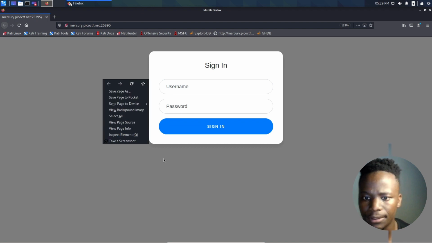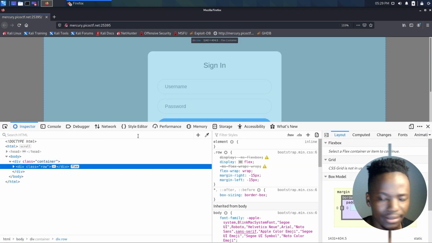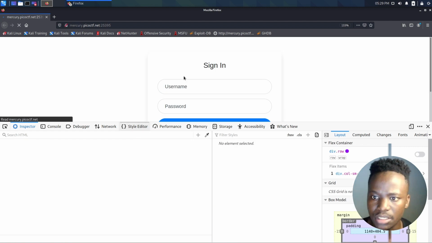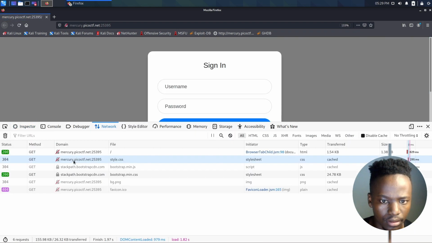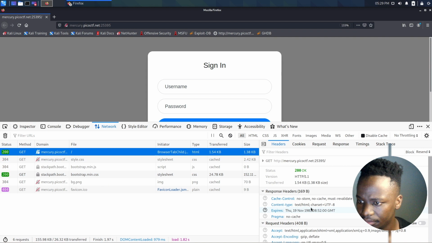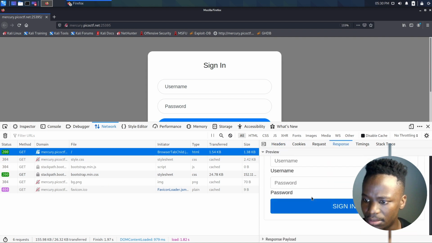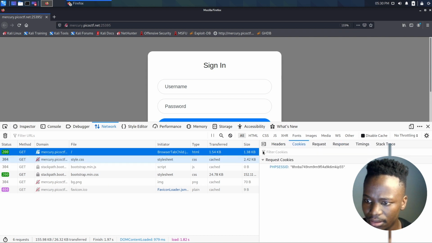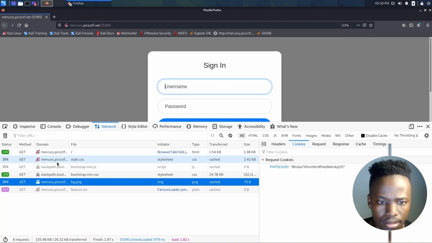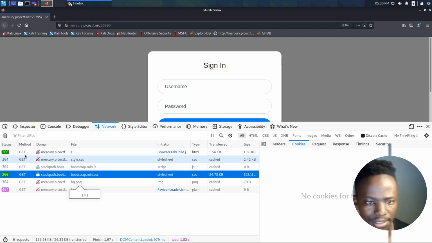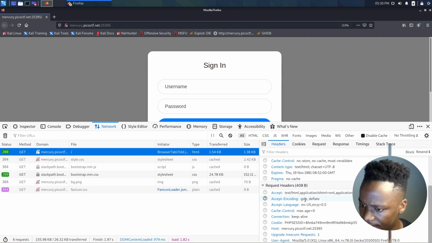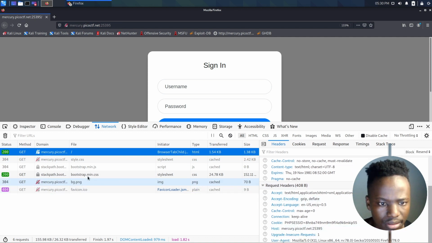Another thing we can do is inspect this page. I want to see what's happening when we refresh, like the network traffic that we get the minute we load this page. It seems like we just get the page, and if you look at the response, it's just the page. If you look at the cookies, nothing serious here. Then there's some bootstrap CSS file, and some headers. There's nothing really interesting on this one.